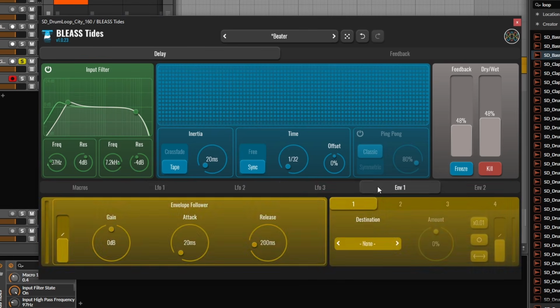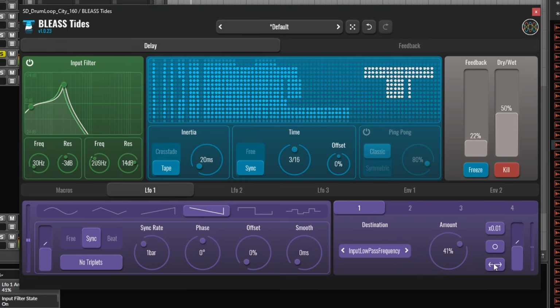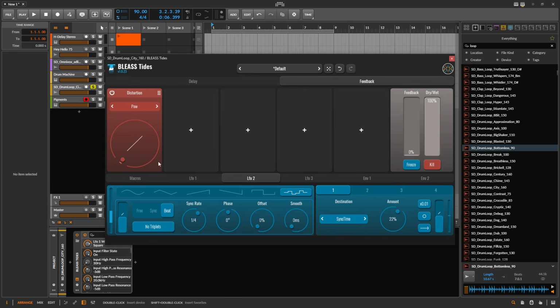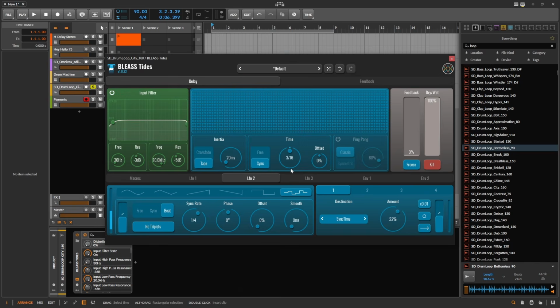Now, of course, for all of the sounds that I made to get to the next level, I used a lot of the modulators. We have 2 macros, 3 LFOs, and 2 envelope followers. Each of the routings can be set differently with bipolar or unipolar and whatever else. This opens up a lot of possibilities because you can control, for instance, the amount of distortion, or start changing the time of the delay, which will give you these pitch kind of glitches.